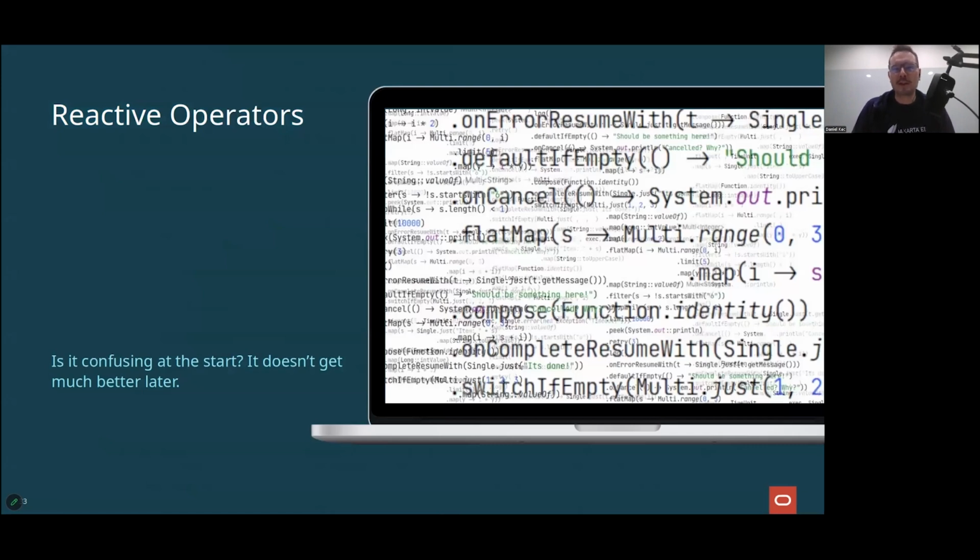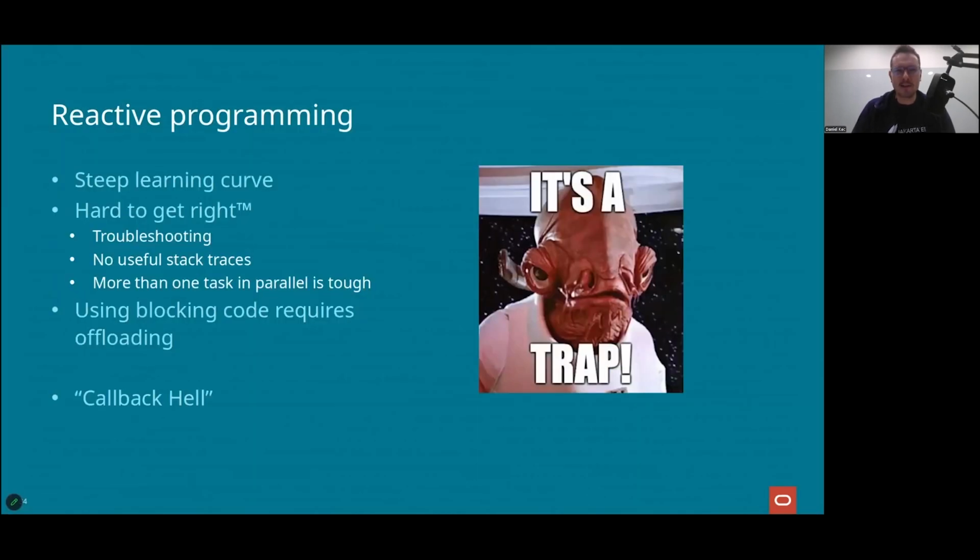Now that we have established that reactive operators help with this complexity of asynchronous code, how many of you actually like it? You know, working with the reactive operators. It's confusing at the start. It doesn't get really better. It's still a trap. Reactive programming has a very steep learning curve. It's a maintenance nightmare. The debugging is really, really hard. The stack traces are practically useless, and blocking or obstructing code needs to be offloaded to extra threads anyway. Otherwise, terrible things are bound to happen.